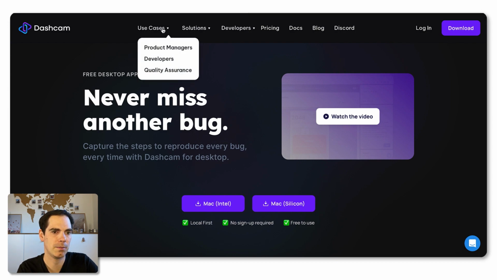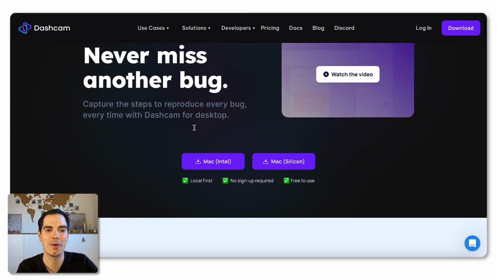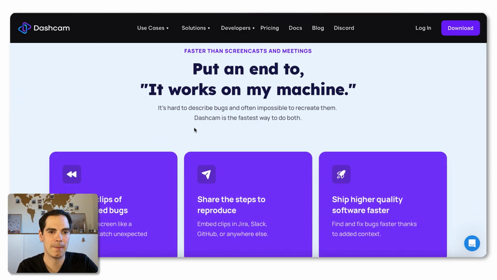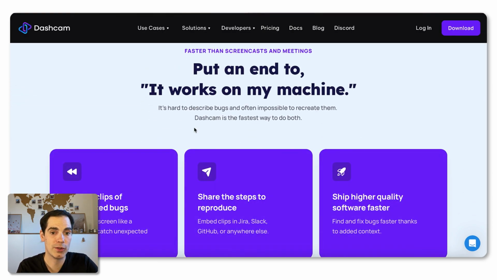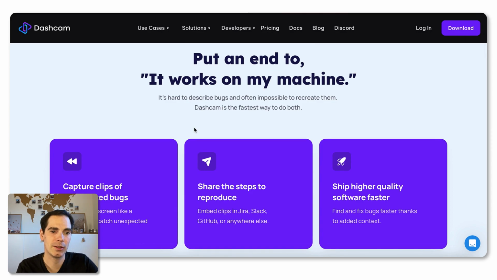Above they have some use cases described, so their target audience is not only us software testers, but also developers, product managers, or maybe you have a completely different need for that tool when you would like to record something off your screen. So go try it out and see what you can do with it. What else? Put an end to the "it works on my machine" statement. It's hard to describe bugs often, and it's impossible to recreate them. And that's what the purpose of Dashcam is all about, right?